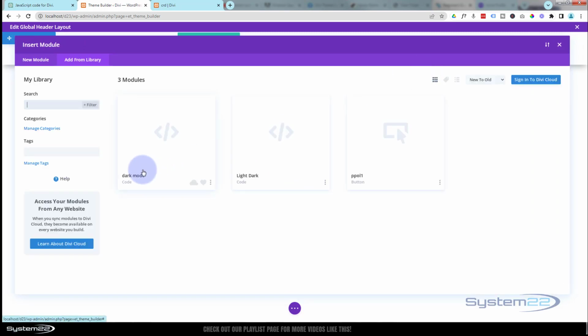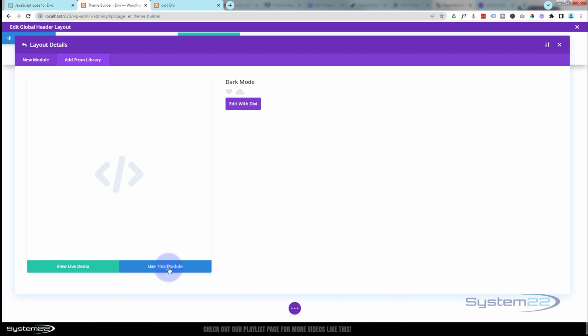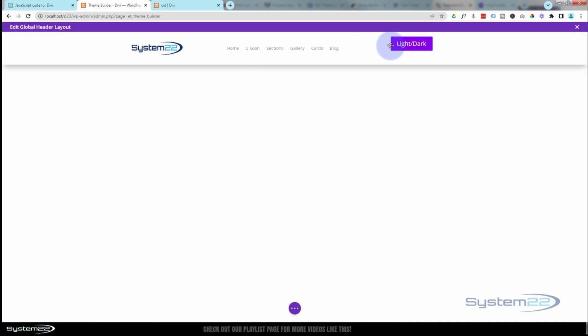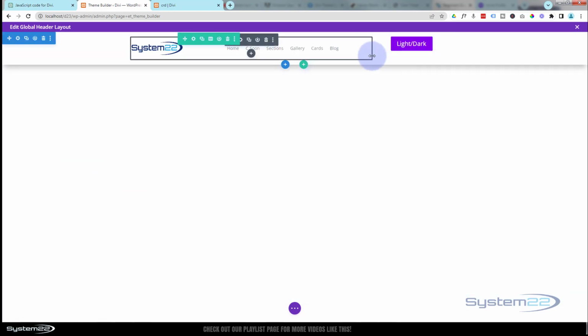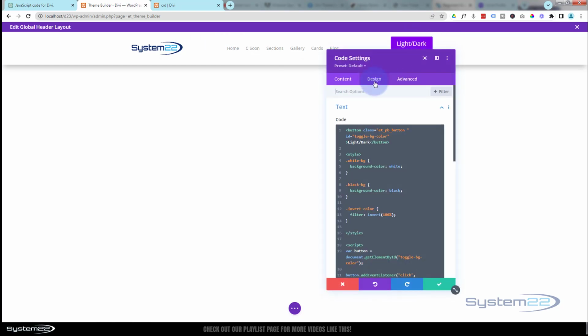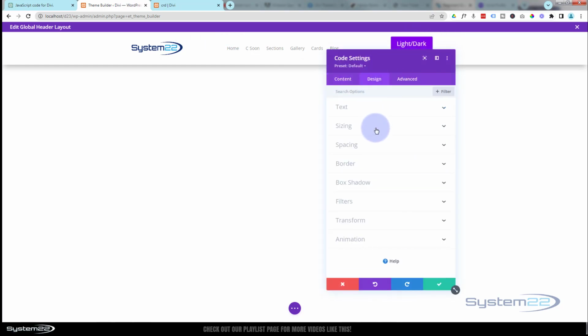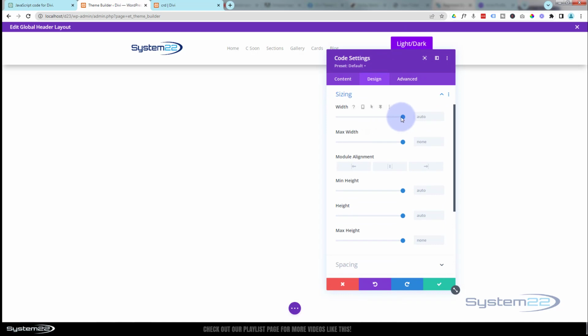There it is, dark mode. If you don't see it there, just refresh the page before you go into the builder. I'm going to go ahead and use this module. I need to pop it down just a little bit and pop it into the middle of that section so that on mobile it'll be centered. So I'm going to go in there. To center it, I'm going to go down to sizing, and I'm going to take the width down to maybe 90% and just pop it in the middle there.